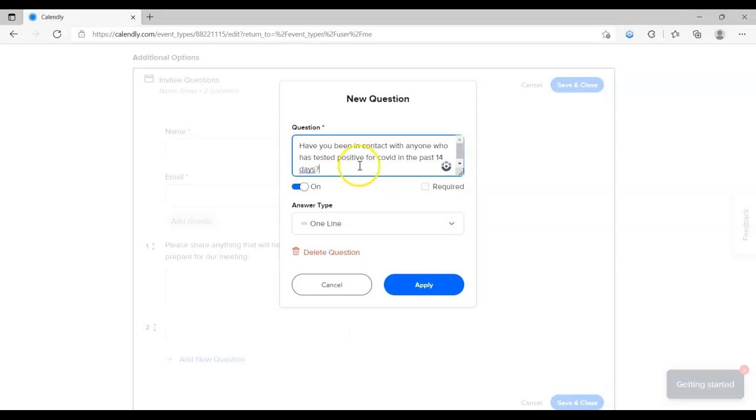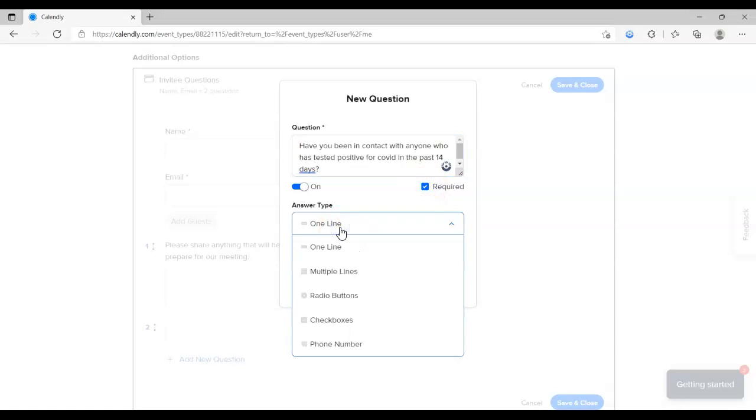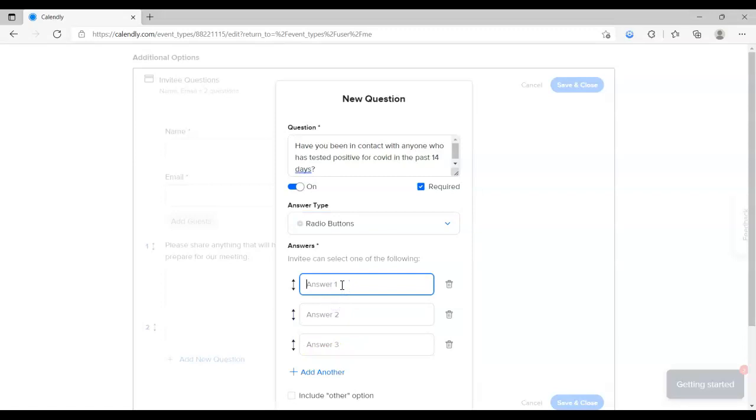Question. You can make this required, and we have answer type. Either they type one line like the name and email address, multiple lines if you want them to put in more information. A radio button, which is an either or choice. Check boxes is you can have multiple answers, and a phone number obviously is a phone number. In this case, we kind of want a yes or a no.